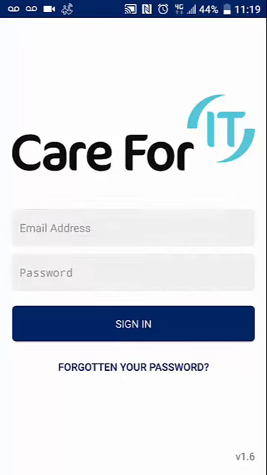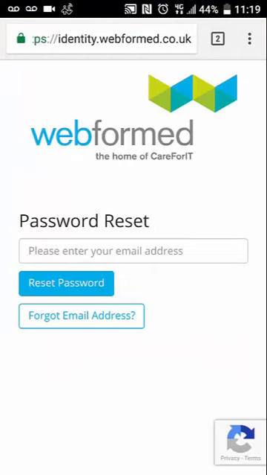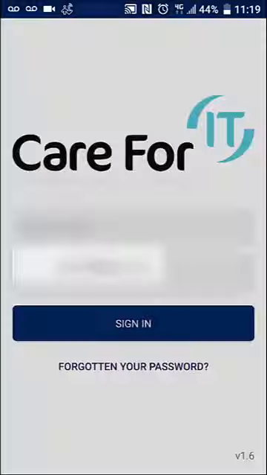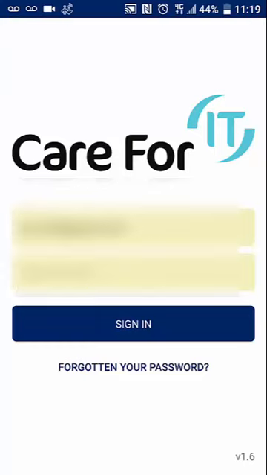From this screen, this is the first screen that you will see. Your email address is the email address that you receive your rotas on. So whatever email address you receive your rotas on is the email address that you use to log in. Now, if you don't know your password, you can click on the forgotten password link at the bottom. It will take you to a password reset option where you'll first enter your email address and click on reset password. Now, obviously, I haven't forgotten my password, so I'll log in.